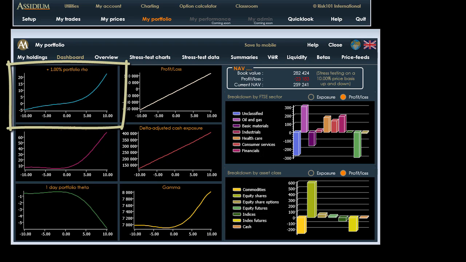Rho is a measure of what difference a change in the risk-free rate will have on the premium of the option, and is also normally expressed as a change of 1% up or 1% down. If you are trading margined options, your rho is likely to be very, very small.